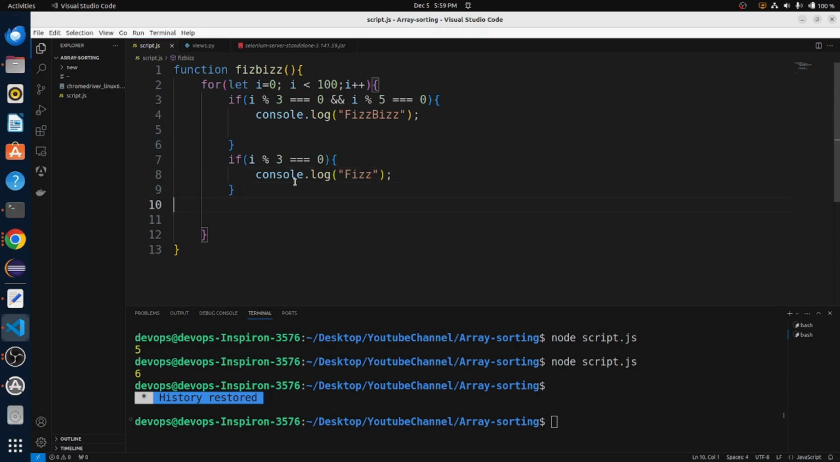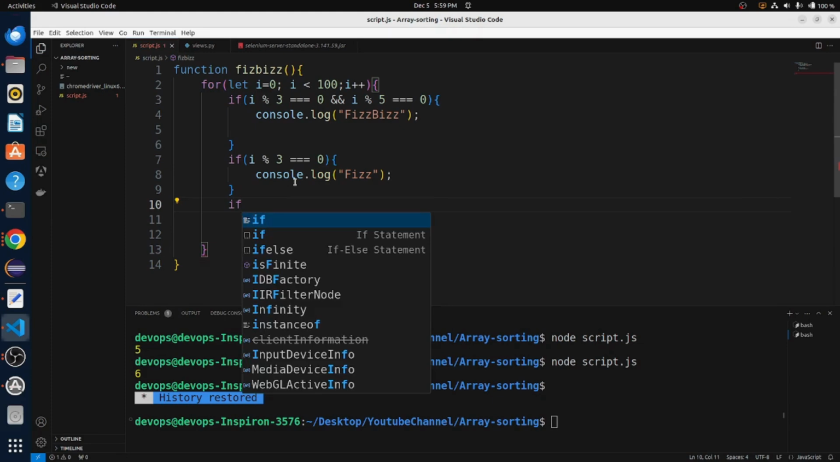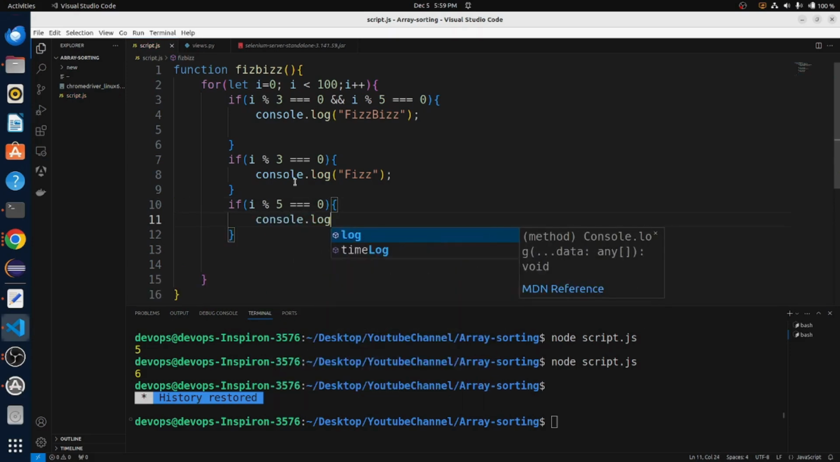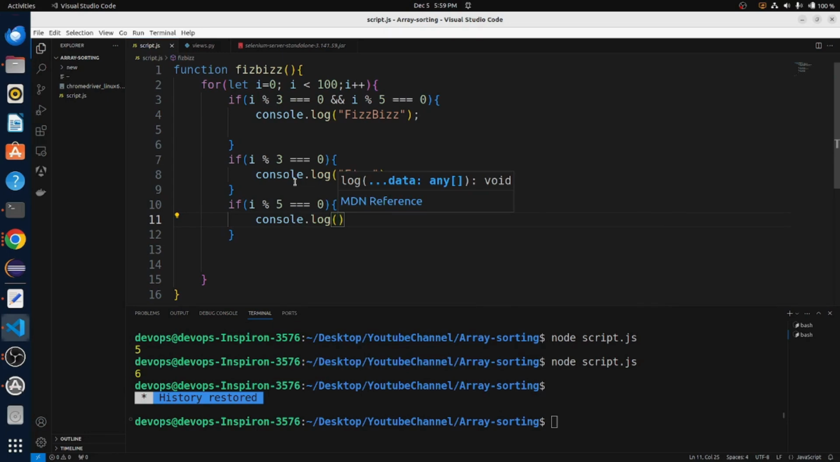Else next if i % 5 equal to 0, then what we have to print, Biz. Okay, so once let's try this function, friends.